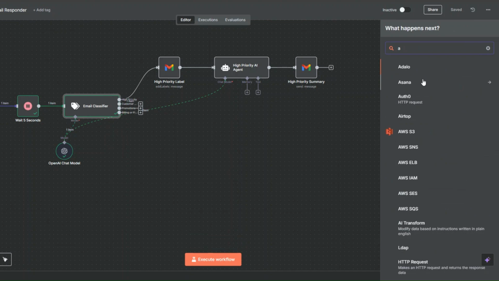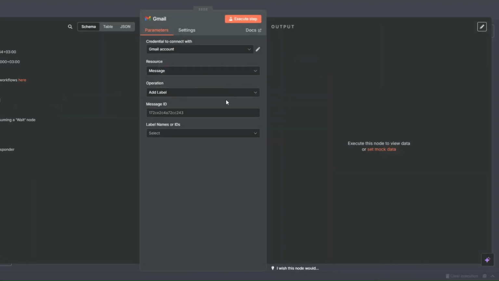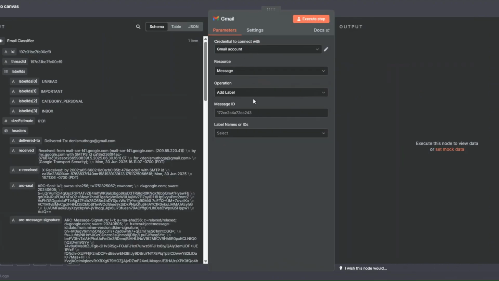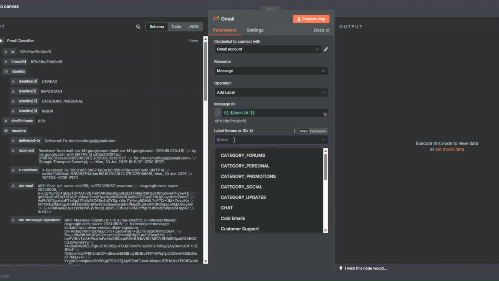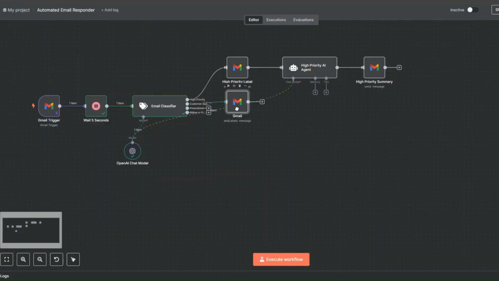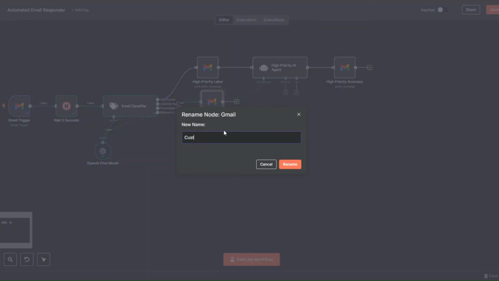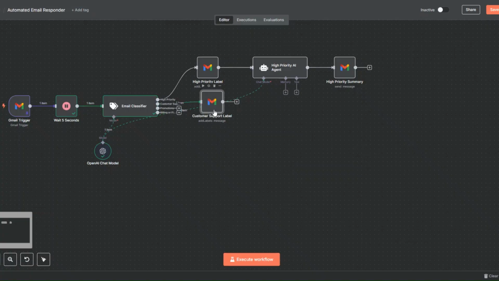The next thing we're going to do is add a label to our email. So here, I'll search for Gmail. Then on Gmail, I'm going to add label to message. Here, I'm going to choose my credential. Then message ID, it's going to be this ID right here. And then for the label, I'm going to search for customer support, and then click on back to canvas right here. Here, I rename this to customer support label, then click on rename over here.